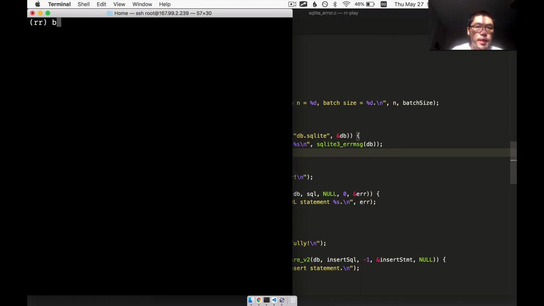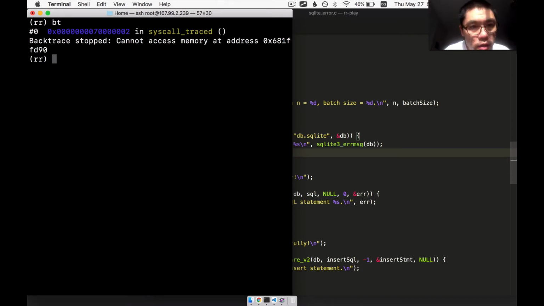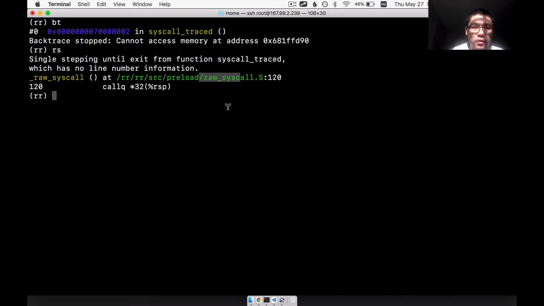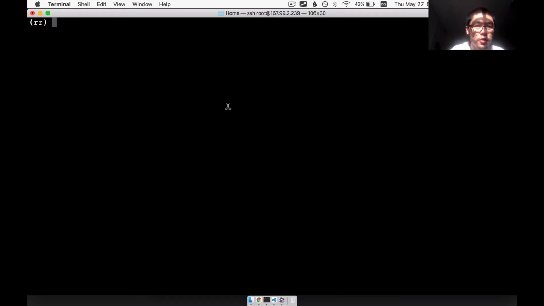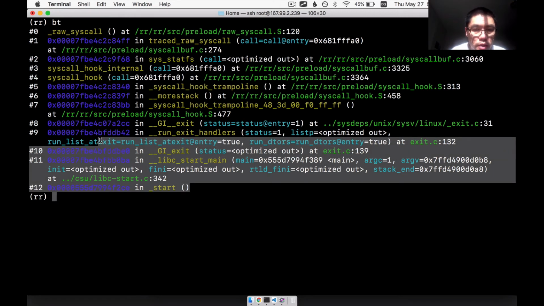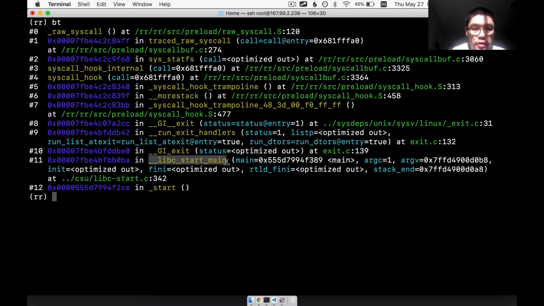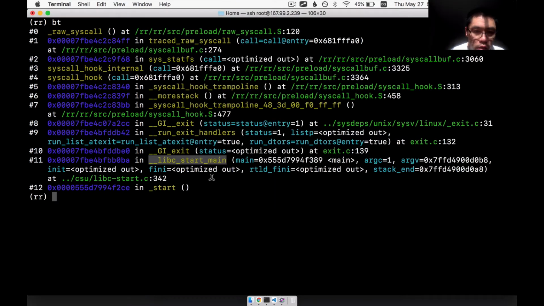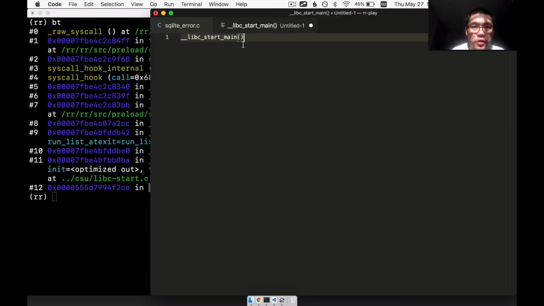So if I do a backtrace now, I actually can't see anything, but I can reverse step by 1. So RS for reverse step. And now we're inside some kind of raw syscall code because I believe that we're executing the sysexit system call. I'm going to do a backtrace to see where we are at. So we're at a function called libc_start_main. What's happening is this libc_start_main function is the real entry point. I believe this start is actually the real entry point.